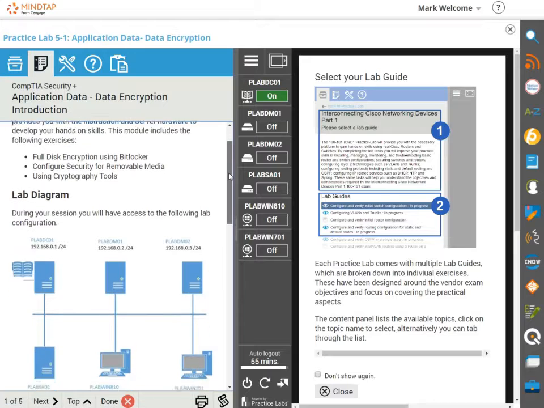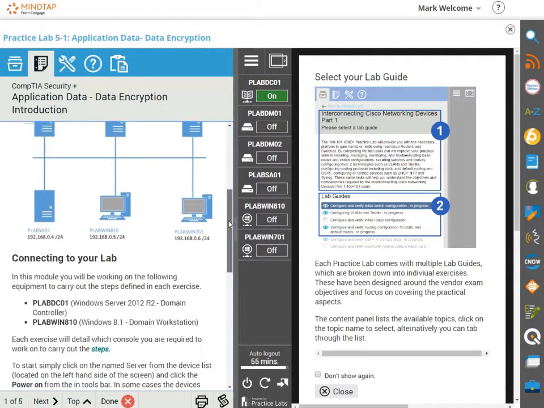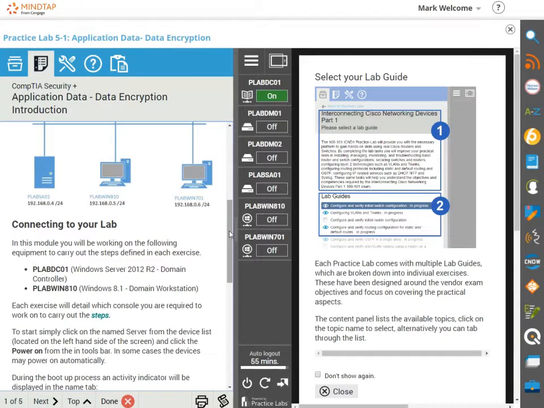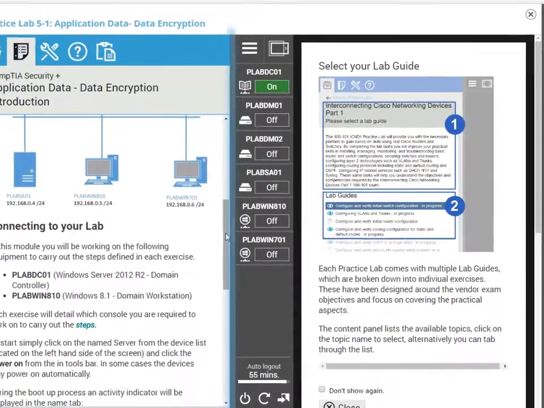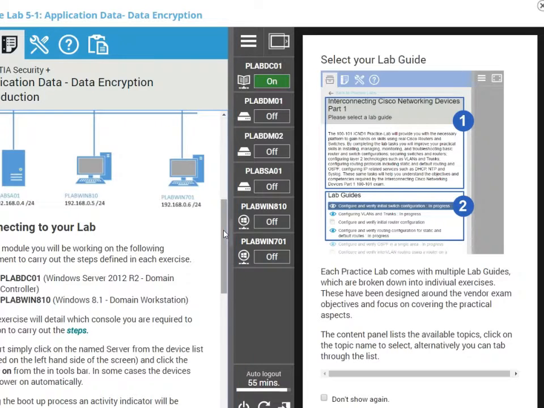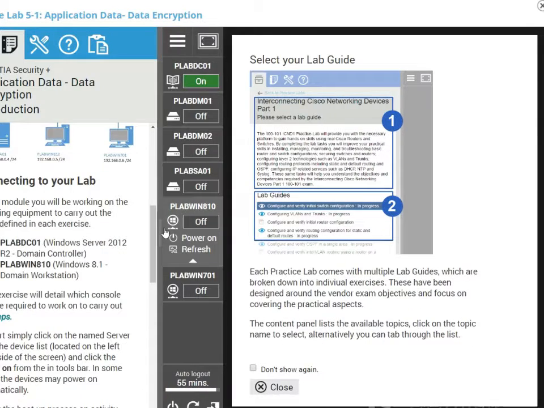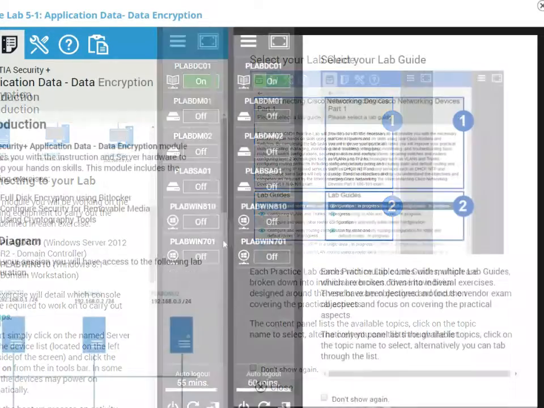Navigating within the content pane is easy. You can use the scroll bar or the up and down arrow keys on your keyboard to move through the content. Also note that the border between the content pane and the lab toolbar is clickable, so you can drag it left or right to adjust the size of the content and device panes.